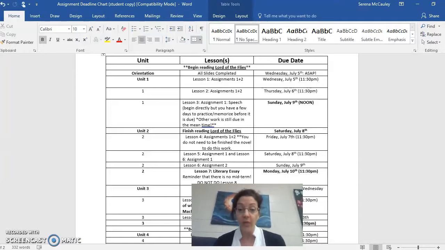But your Lord of the Flies work, which is Unit 2, will start on Friday, although you don't need to be done the book on Friday to be able to do Lesson 4. Okay, it's more of an overview and an opinion-based thing. So be reading the book. You basically have to be done Lord of the Flies come Saturday at the absolute latest. So even though Lesson 3 obviously comes before Lesson 4, it's not due until Sunday, but Lesson 4 is due Friday, Lesson 5 is due Saturday, and both lesson 3 and lesson 6 are due on Sunday.